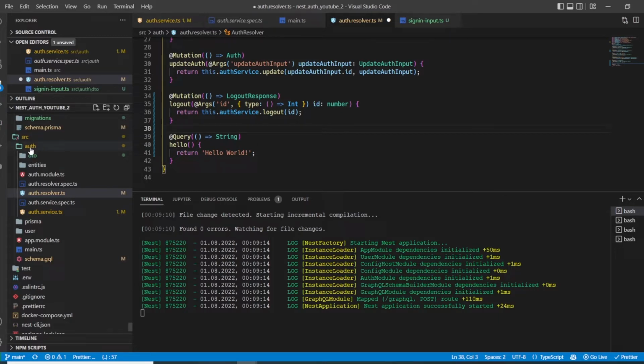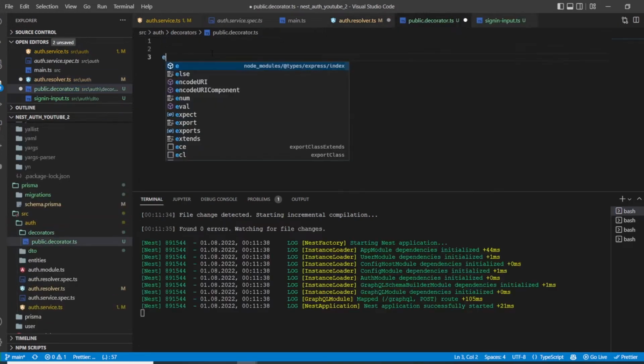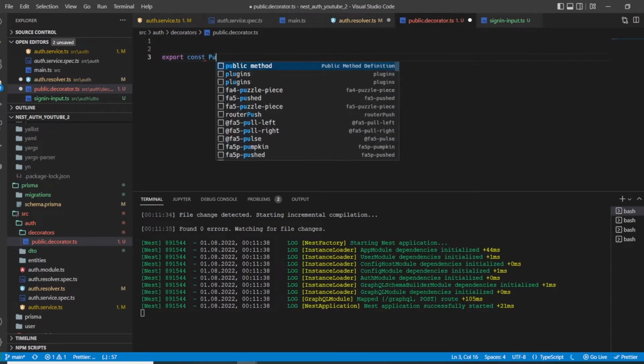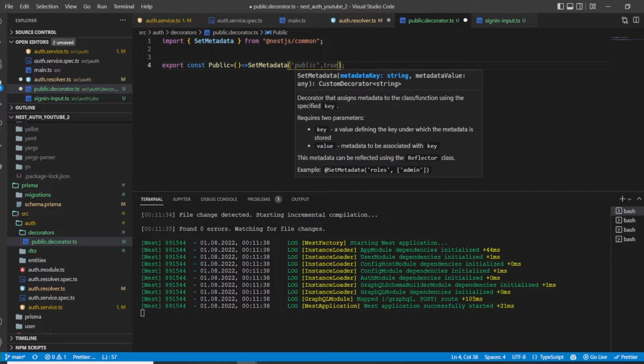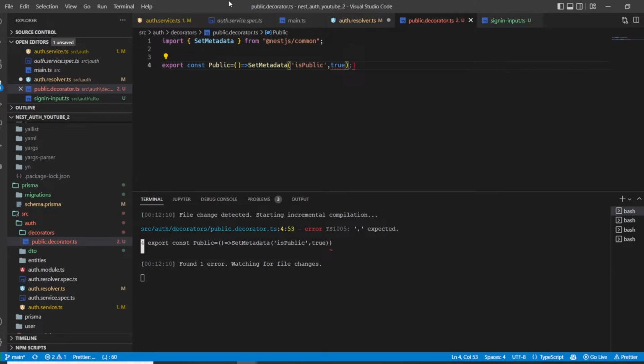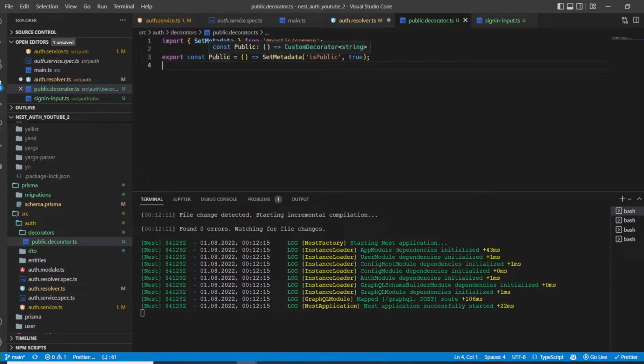For this, in our auth folder, let's create another folder and let's name it decorators. And here we create a file called public.decorator.ts. And here we export a function called public, which returns set metadata. And the metadata we want to attach is called public. And we set it to true, like this. And here we go. This is our public decorator, and how it can be used in conjunction with a guard, you will see in a bit.